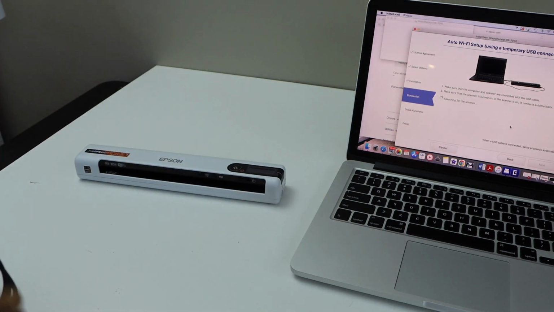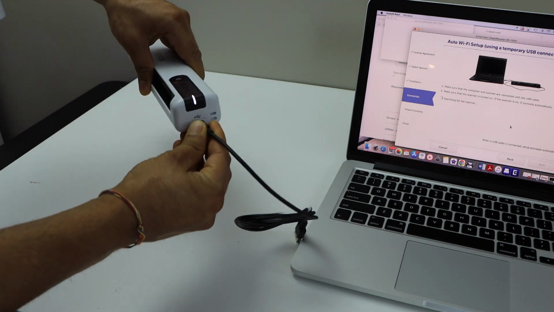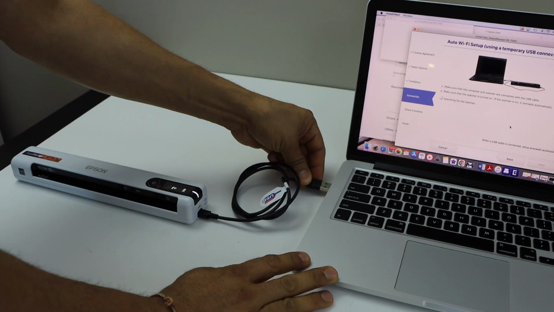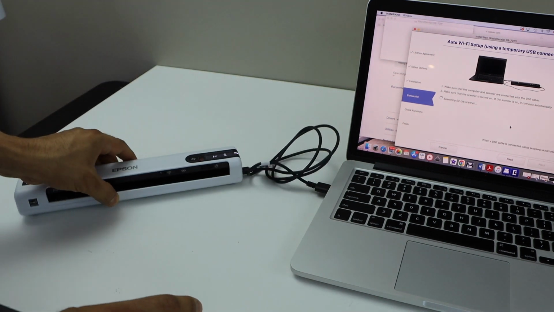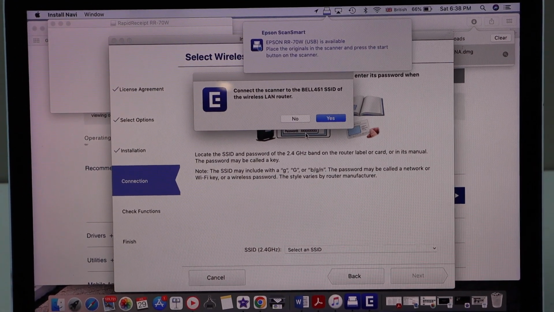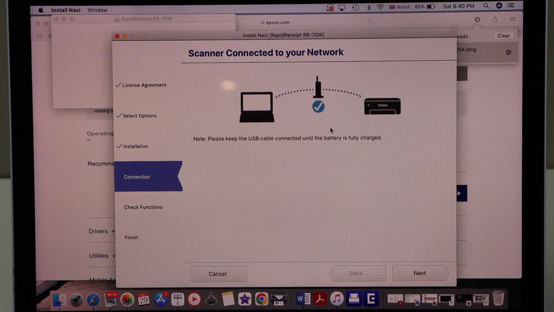Now connect your scanner with the MacBook using the USB cable that comes with the scanner. Automatically it will detect your scanner. It will ask you to join the Wi-Fi network. Confirm it. Setup is complete. Our scanner is connected with the Wi-Fi network. Now you can keep the USB connected if you want to charge your scanner and click next.